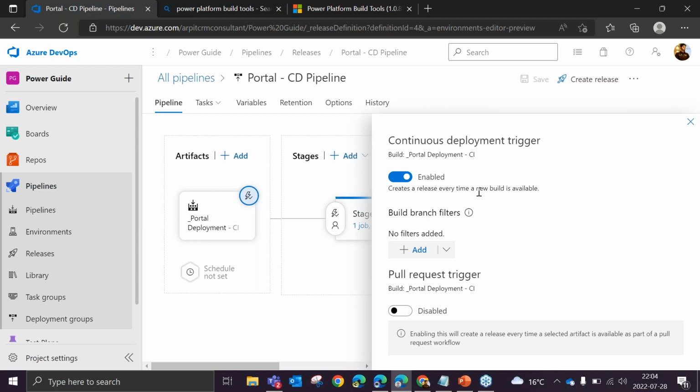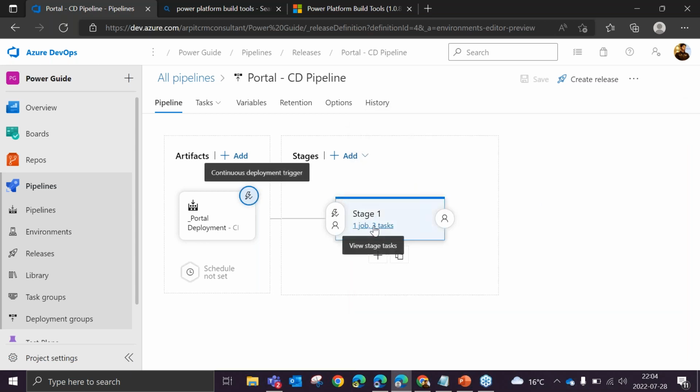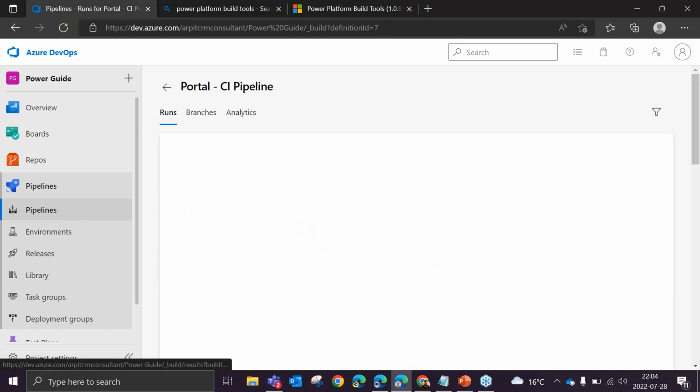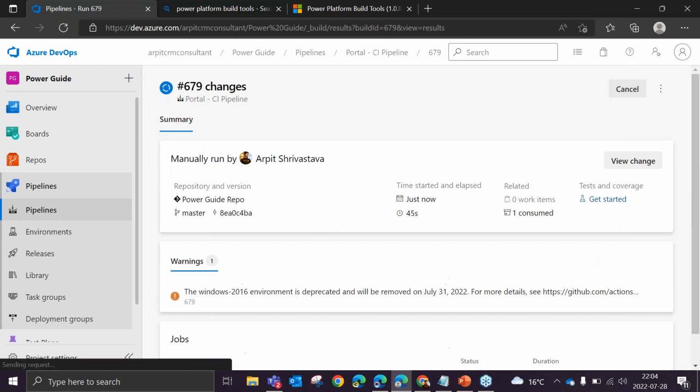So as soon as my CI pipeline creates a build or an artifact, it will automatically take the artifacts from there and import them to the target instance, with whatever steps I have provided here. Okay, so let me go back to the CI pipeline. Let's see.